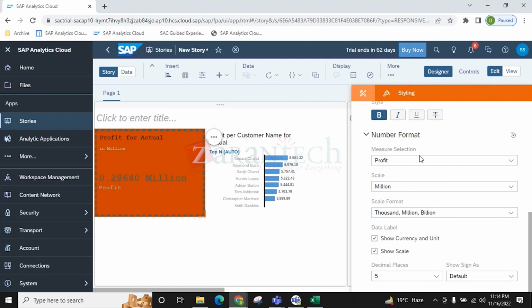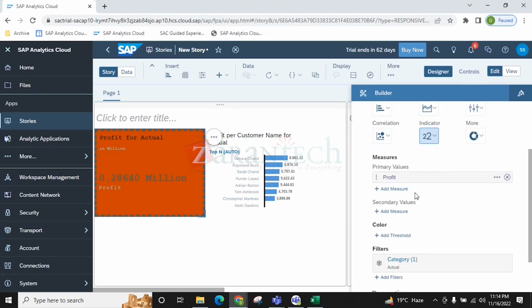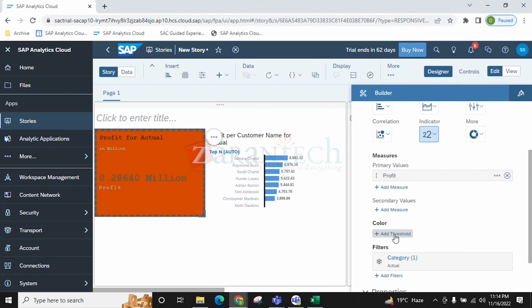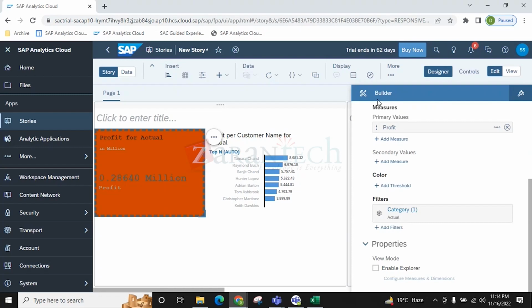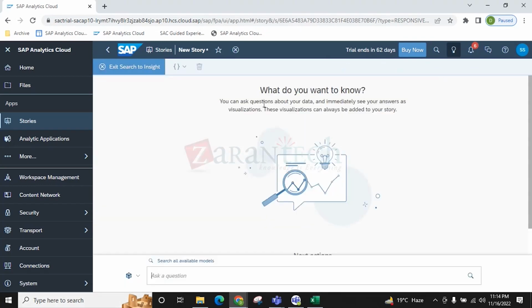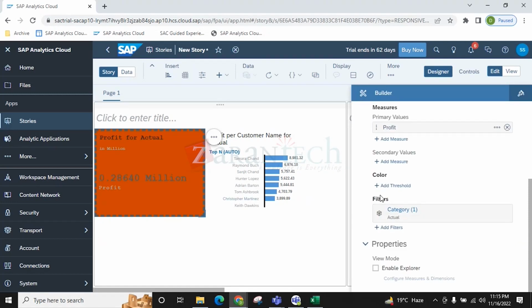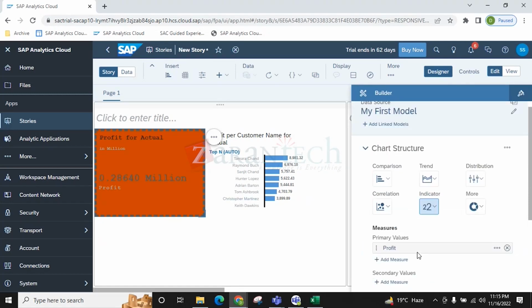So this kind of formatting is possible from the styling panel. Whereas configuration of the specific chart will happen in the builder panel. And how can you bring this panel into the layout? By clicking on the designer here. Sorry, my bad. Clicking on the designer.